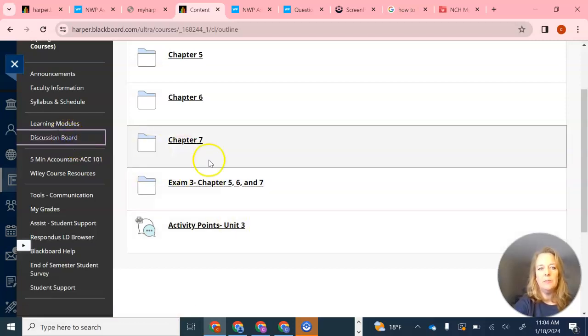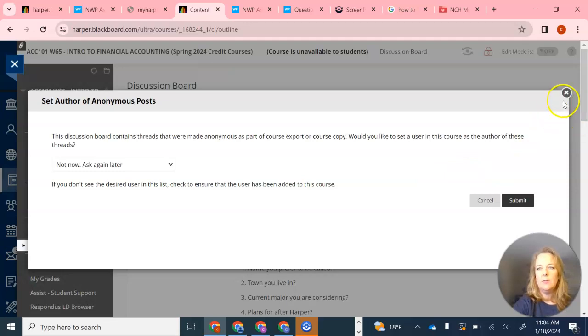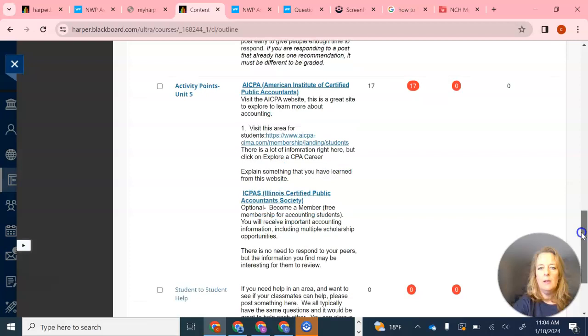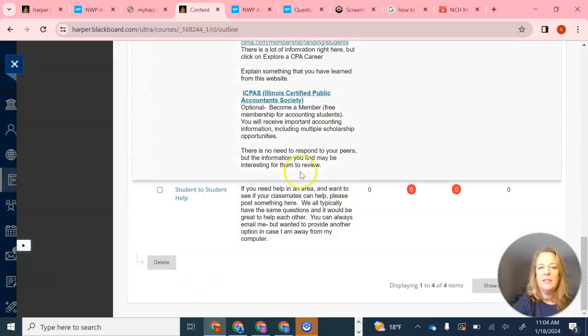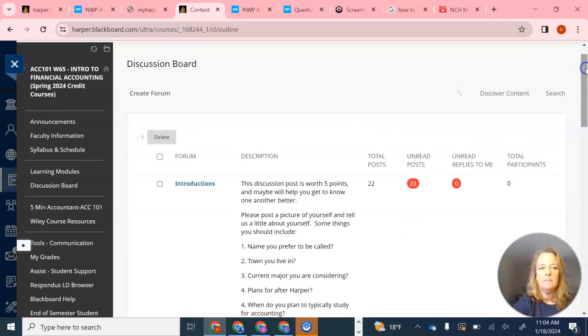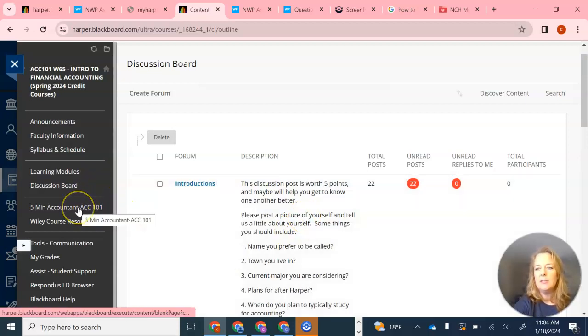Here's your discussion board. Again, the first one's required. The second, and some of them are part of your activity, but the one I want to point out is the student-to-student help. We all have the same homework, so if we can talk to each other and try to figure something out, that would be great. Otherwise, you can always email me. Don't spend a lot of time on one homework problem. Just email me for help.